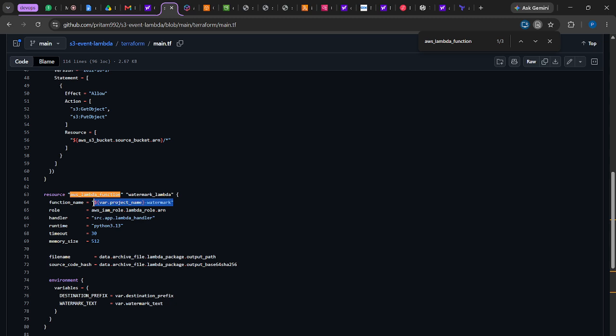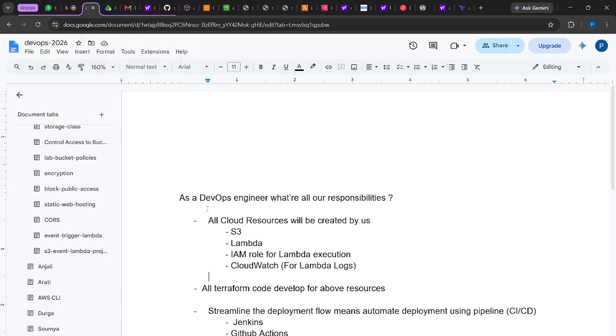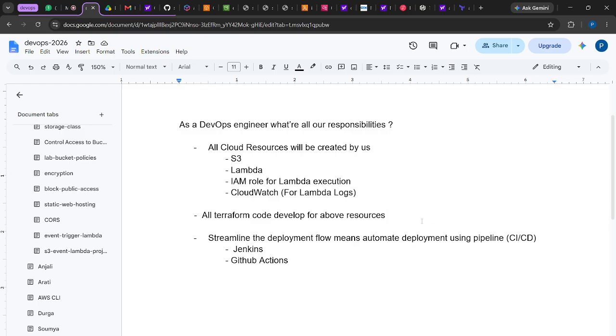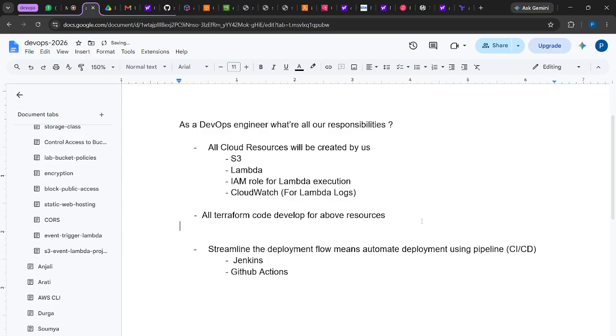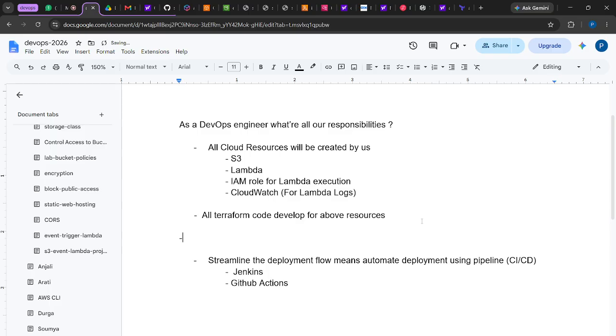So this is one more responsibility: creating all the Terraform code bases. And also, once the Terraform resources are ready, what you have to do is establish the infra automation pipeline.